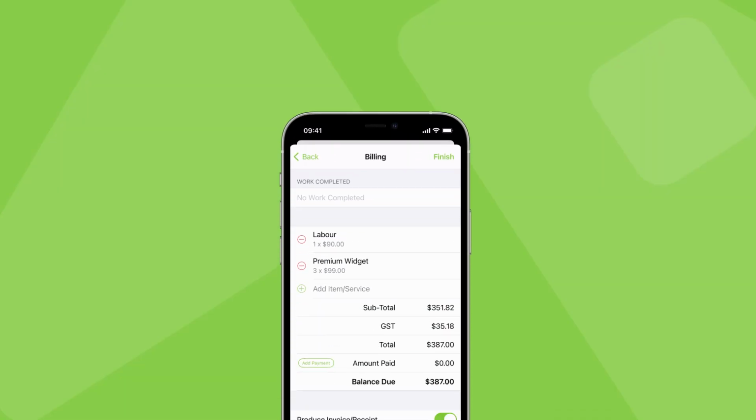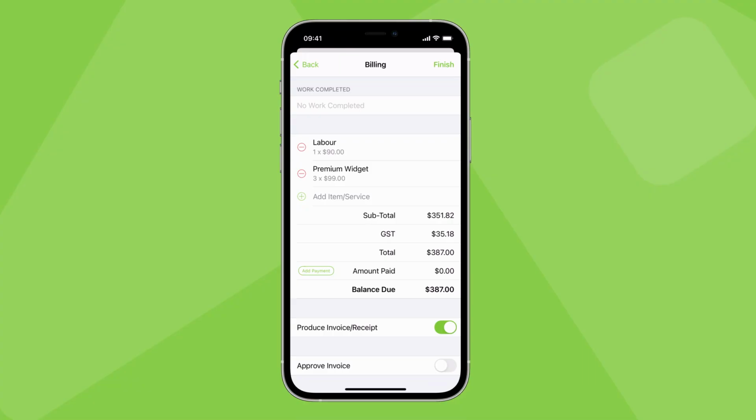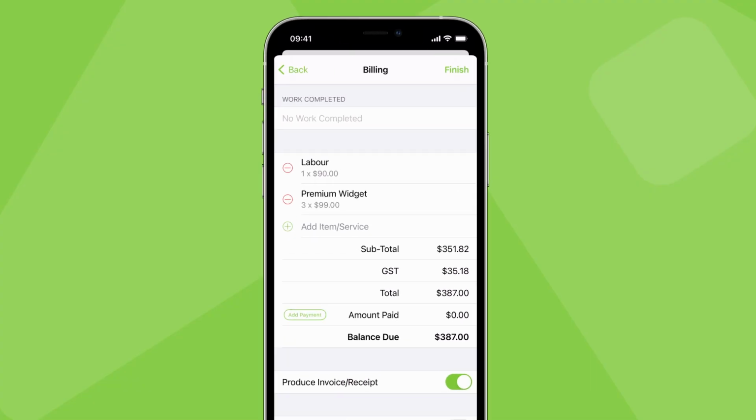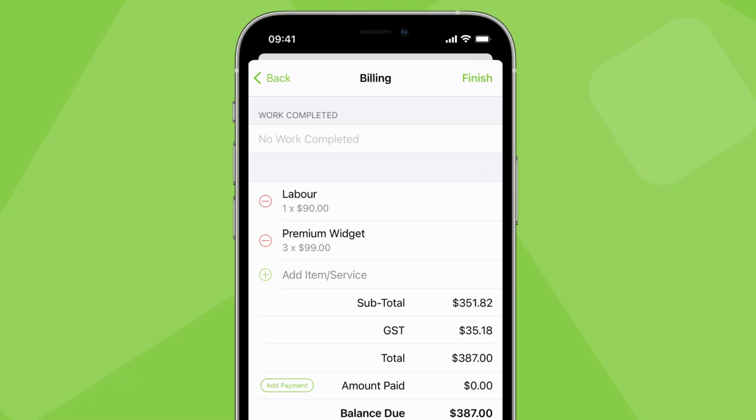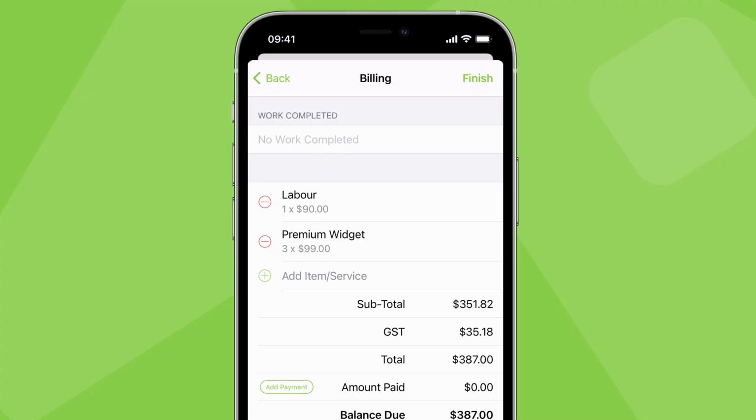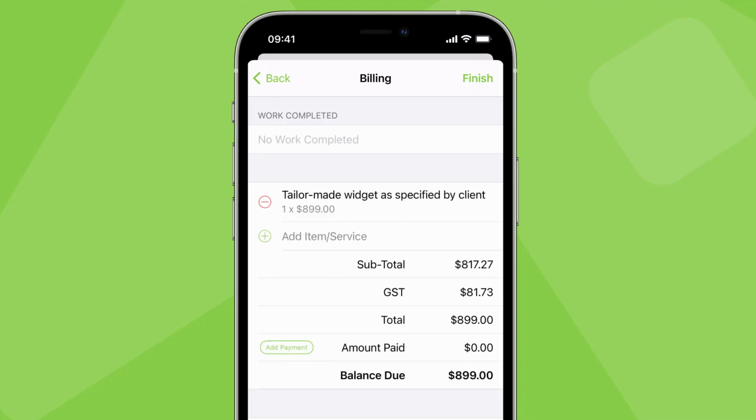ServiceMate is flexible when it comes to how you want to charge for your services. When preparing a quote or estimate, or finalising a job to invoice, you can add individual labour and material items to the job, charge according to preset service packages you've created, or create new items or services on the spot.